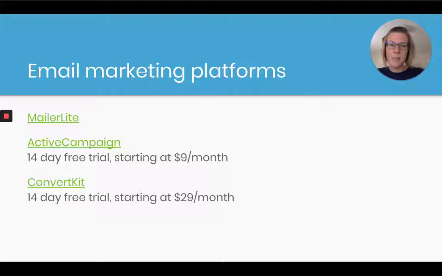But later in the presentation, I will show you how to create those 3 emails that I just talked about in MailerLite, and then in ActiveCampaign, and then in ConvertKit. Now, MailerLite is free up to a certain point, I think up to a certain number of subscribers, and also their functionality. You get a little bit of additional functionality if you sign up for their paid plan.